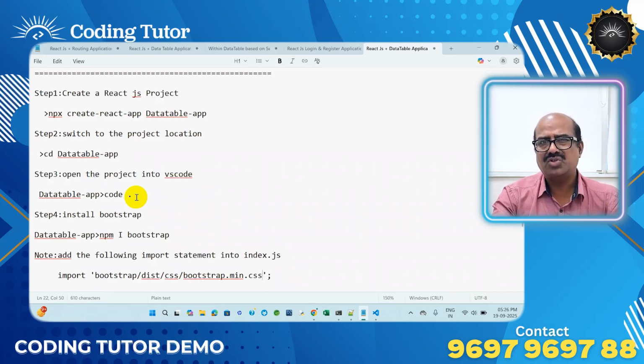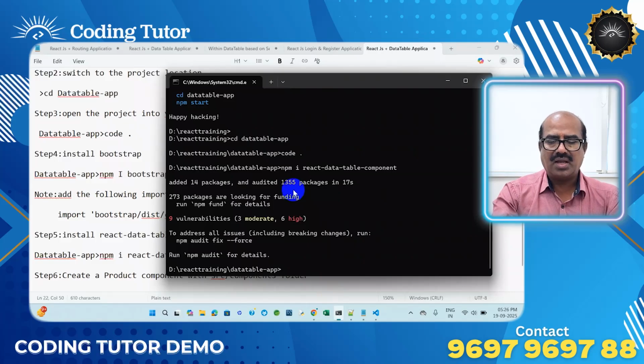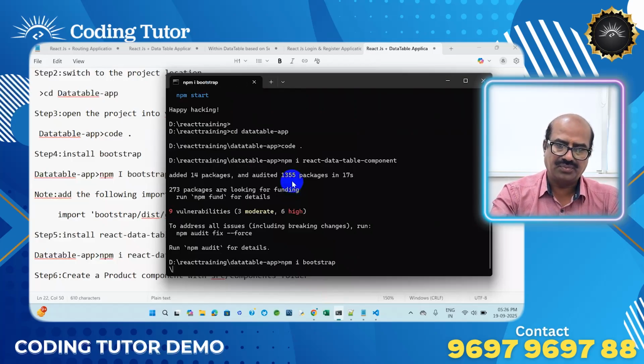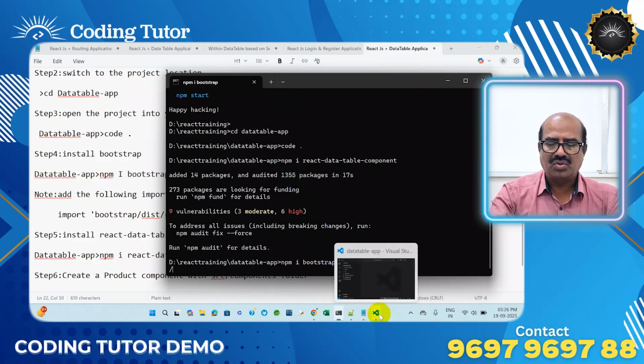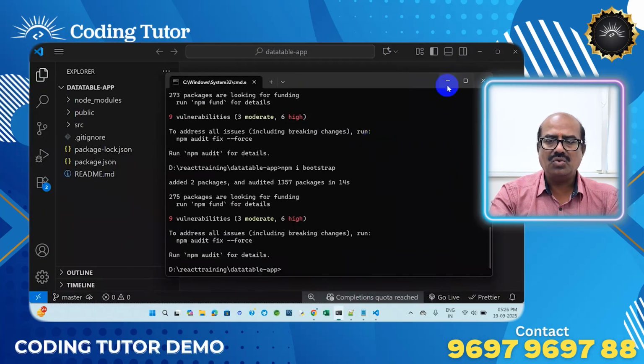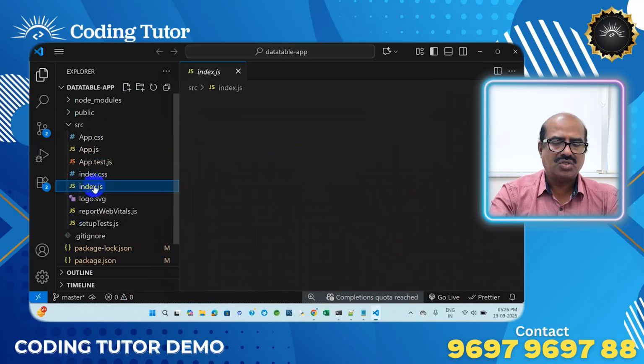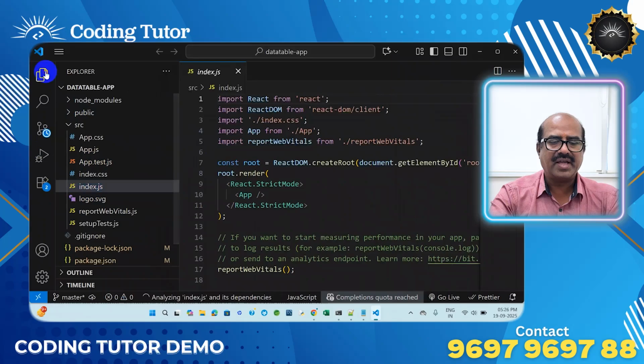This kind of import statement, in the previous application also we already did, right? So here I'm going to use npm space i bootstrap. So this is also done. Order is not at all a problem. First you install the React data table, after that bootstrap, not a problem. Okay. So once it is installed, go to your index.js. Expand src. Go to the index.js. Here we need to attach the import statement.